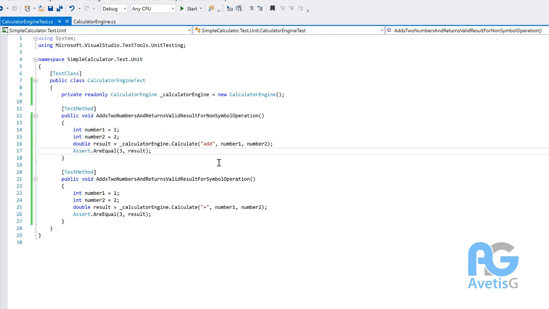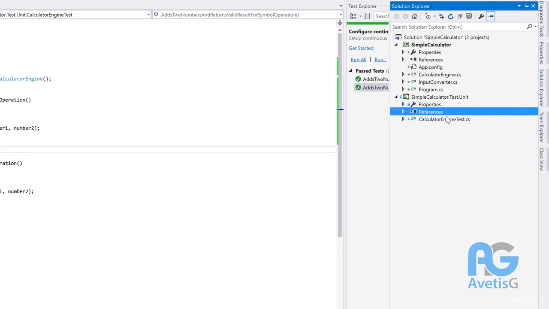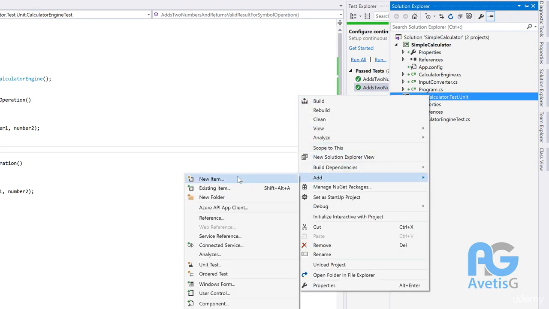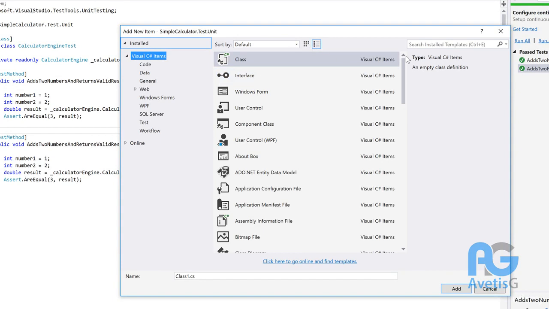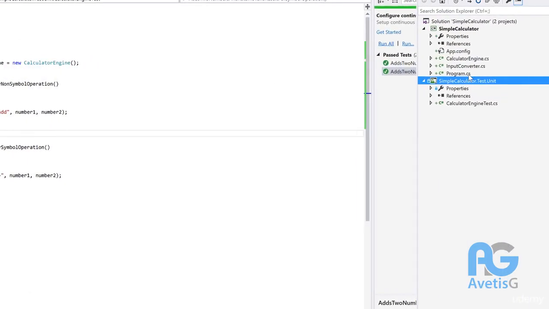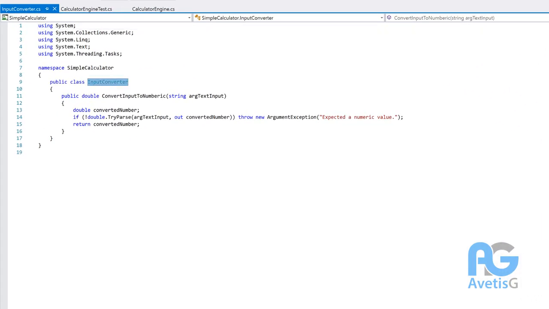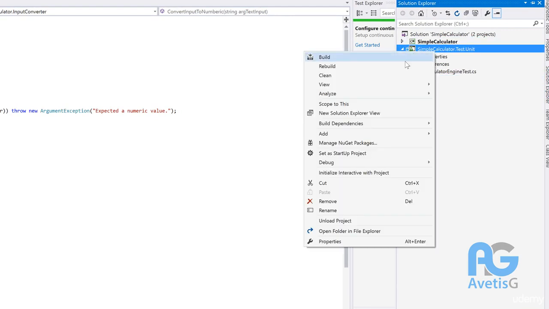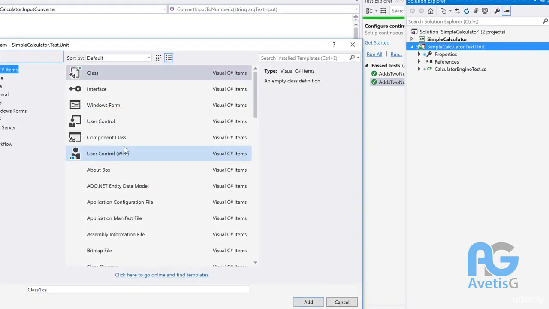Okay, so now let's go ahead and write another unit test. I will go to Solution Explorer and I will right click. I will go to add new item and then I will say test. I will choose basic unit tests, and in this case I'm going to be testing the input converters. So let me actually close that and grab the name so it's the correct name. Go back again and now I will say add new item.